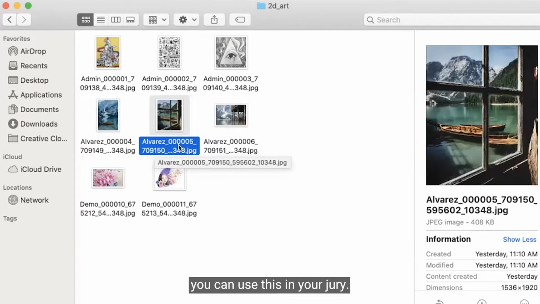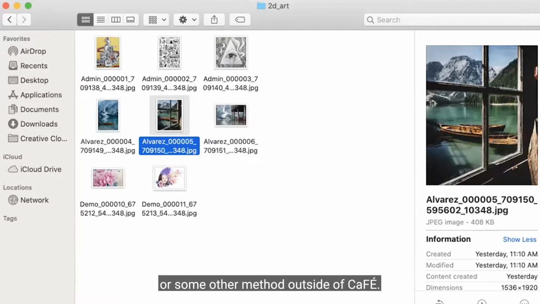Like I mentioned before, you can use this in your jury if your jurors prefer to view the files on their own. You can use the images of the invited artists to put together a virtual exhibition, print catalog, or whatever use you may need. If you need to use them in other online or promotional materials, just be sure you have the artist agree to it for such use, either in your call's legal agreement, application form, or some other method outside of CaFÉ.